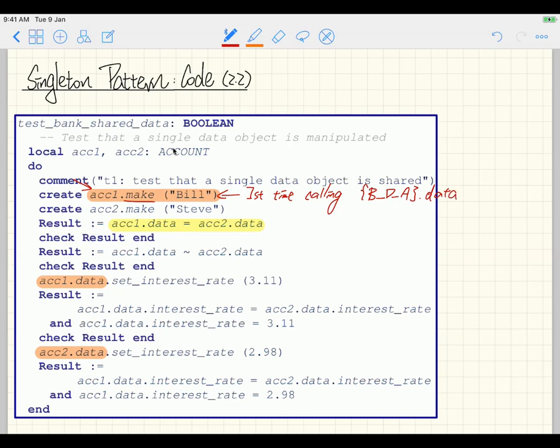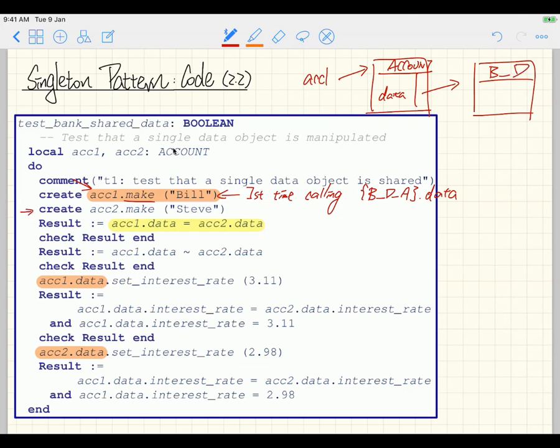In which case we're going to create an instance first. So that means ACC1 is now going to point to some account, and the account somehow has some bank data over here. It's going to point to just some data object over here, bank data. Now what about the second line over here? This is the second time we're trying to call that. What it will do is, again, create a new ACC2 account object over here.